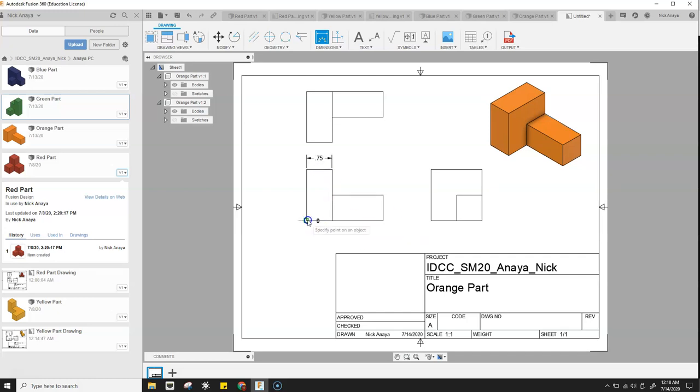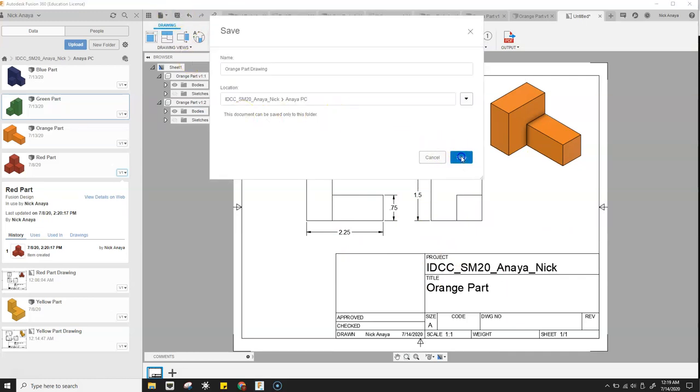We'll do the overall width on the bottom of the front view, the height here, the overall height there, the depth here, and the depth there. Now my orange block is fully dimensioned. I'll click Save. Orange part save.